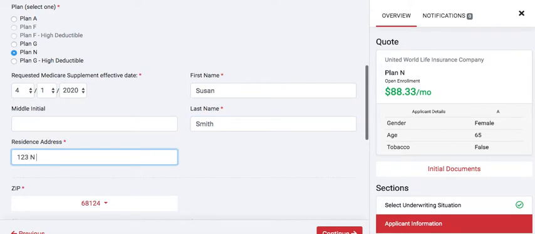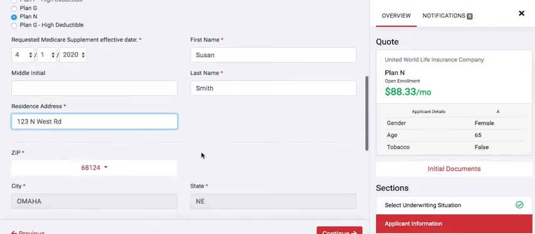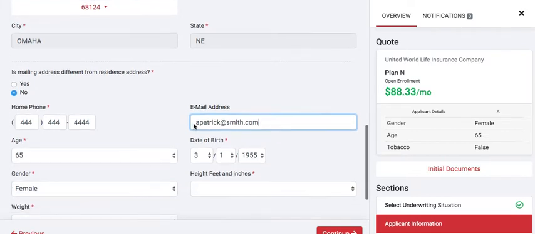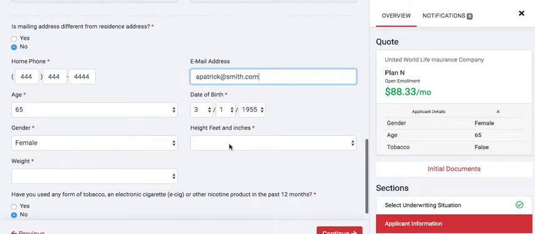Their address, home phone number, age, date of birth. So if you enter an incorrect age and the date of birth does not match, it will update the quote.